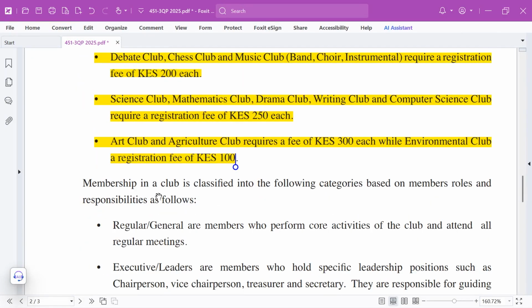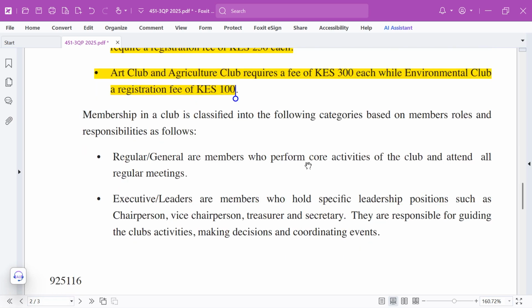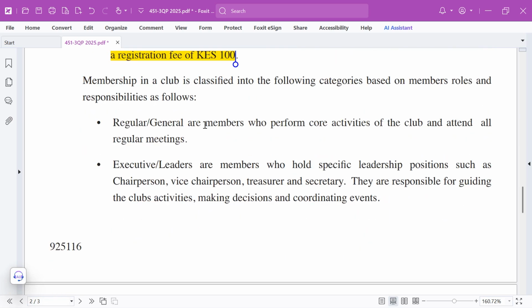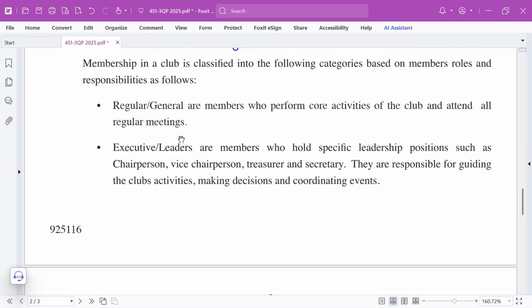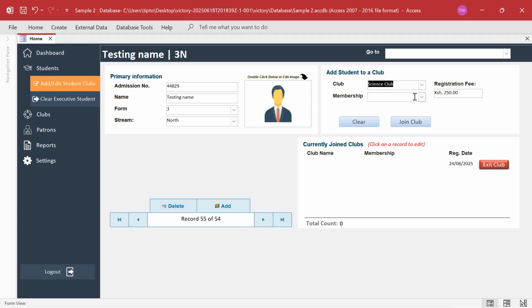It also proceeds and says membership in a club is classified into the following categories based on member roles. There is the regular, who are members who perform the core activities, and then there are the executive leaders who hold specific leadership position. So while I'm adding a student to a club, I should also specify membership, either if it's regular or executive. So if it's an executive, he is a leader with a certain position. So I can proceed to select the position for that student in the club, and then I'll join club.